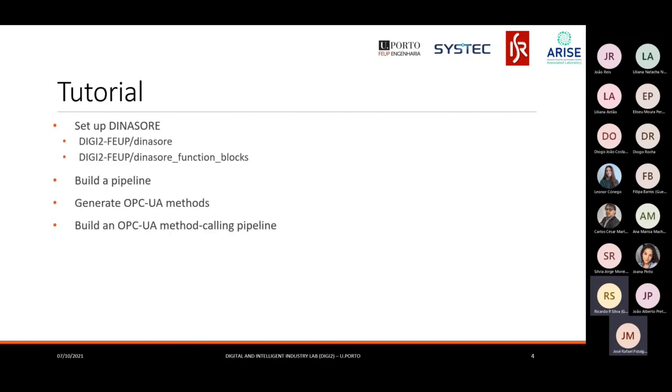And this presentation will mostly consist of the tutorial that we are about to begin. I will be showing you how to set up DINASORE, making usage of not only the official repository of DINASORE, but also the one that contains the function blocks that we at the lab have developed. Of course, you can start by developing your own right away, but if not, you have a library full of these function blocks that you can use. You'll learn how to build a pipeline, how to generate OPC-UA methods, so those methods that I mentioned, and then how to build an OPC-UA method calling pipeline. So we'll figure out what all this means pretty soon.